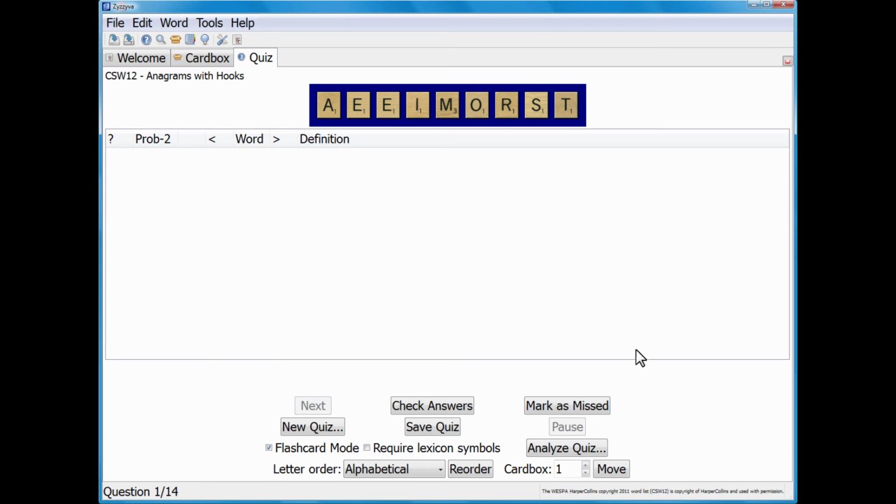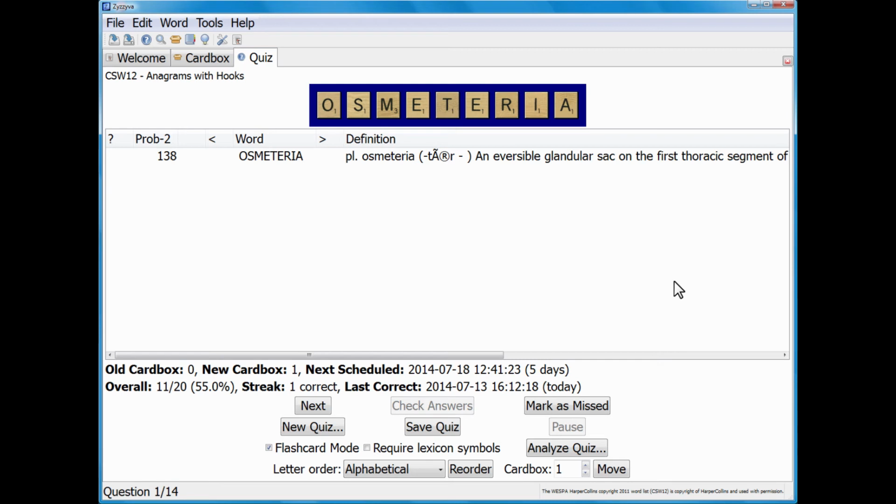This is Osmeteria, and you'll notice here I've got flashcard mode ticked, and that means that to display the answer all I have to do is press enter. So I'm guessing Osmeteria and no hooks. That's correct. Now if I press enter again, it will assume that I've got that right, and it will show me my next question. Now if we look down the bottom here, you can see it was in card box 0, it's now in card box 1, and it's next scheduled for 5 days time, and there's other statistical information.